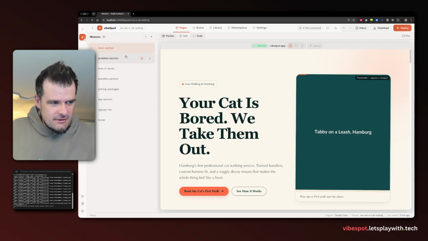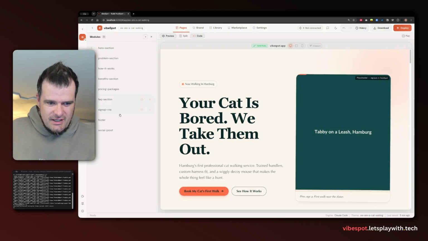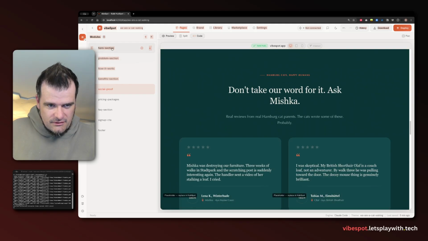If we've done this by mistake, we can add it back in by clicking the plus here, and that will pull in all of the modules from the library that are not already in the theme or the page, and we can just re-add it and put it. I don't remember where it was. I think it was just above the pricing section. It might be right.